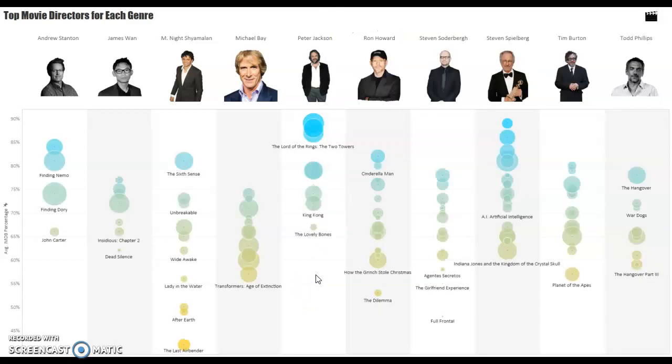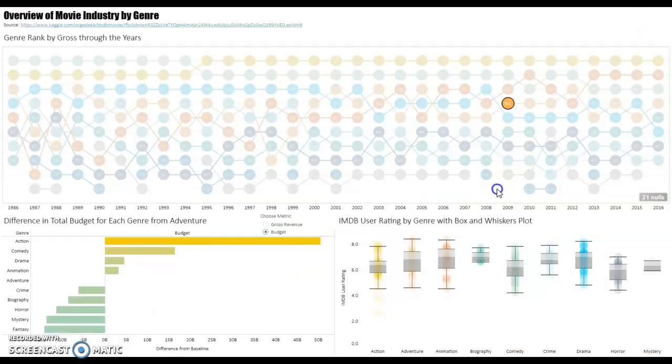Once we're done with the director page, we can head on back to our genre dashboard and learn more about our genres. And that's our dashboard.